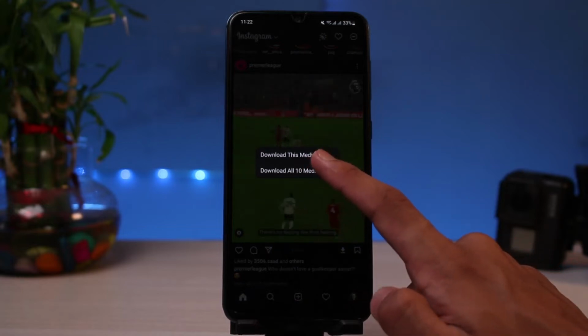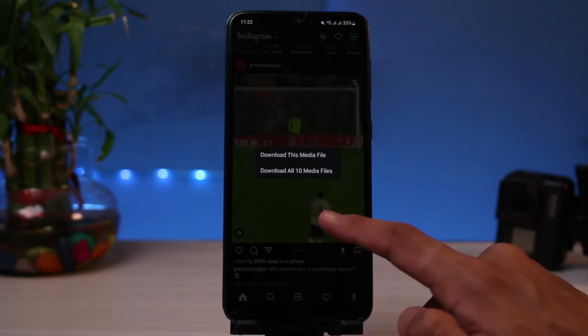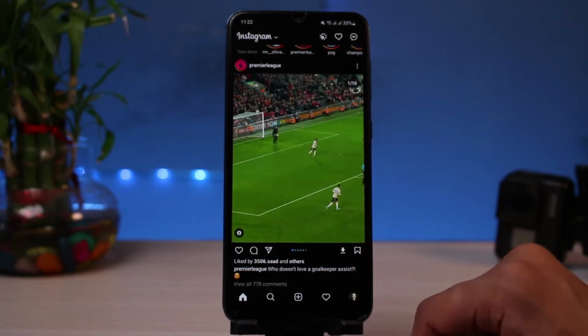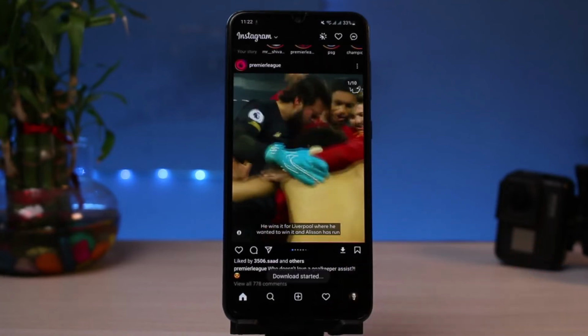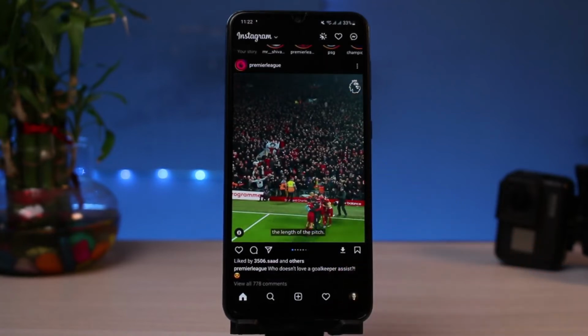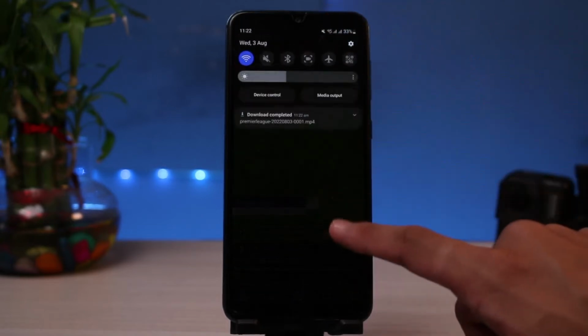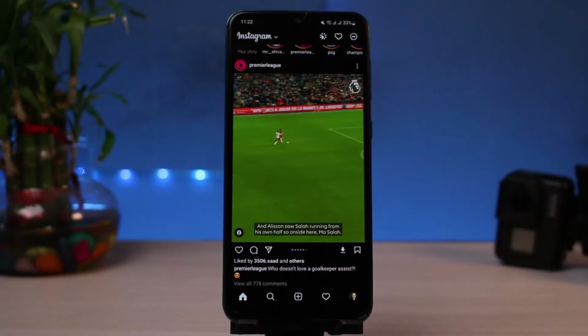and it will ask me whether I want to download this particular media file or download all of the media files on this particular post, as there are over 10 media posts on this screen. So what I will do is simply tap on the download button, and let's say download this media file right over here. This way you can easily download the Instagram videos from your feed. Let me just show you, you can see we have successfully downloaded the video onto our phone.